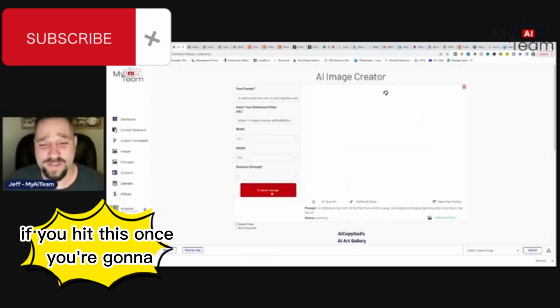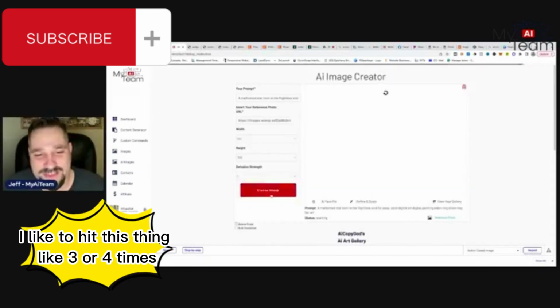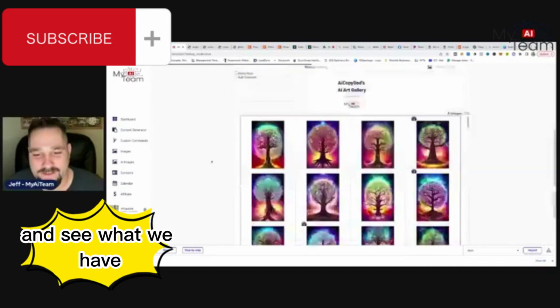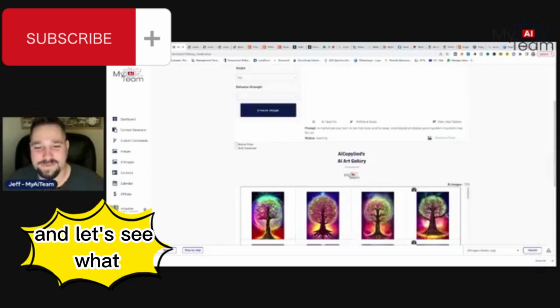Now here's the thing. If you hit this once, it's going to load once. However, I'm the type of person who likes to hit this like three or four times and see what we have. So now we have a couple of images queuing up, and let's see what happens.